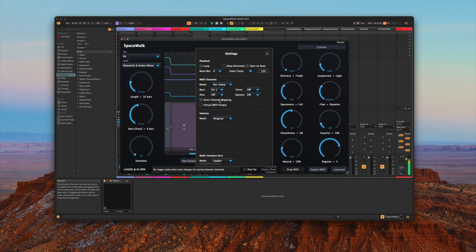In the settings, you can now set the MIDI channel for each voice individually. You can also set them all at once if you just want to shift everything off channel 1. The default is still all voices on channel 1, so nothing changes unless you want it to.